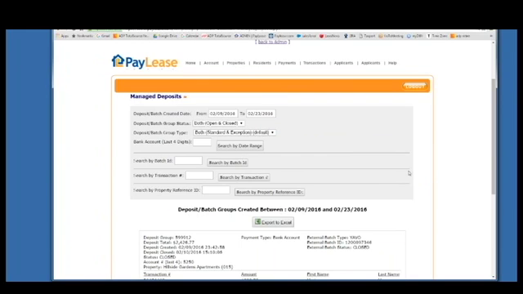Okay, actually, I do see another question. What are the fees? For a resident to pay with an e-check, it is going to be $2.45.